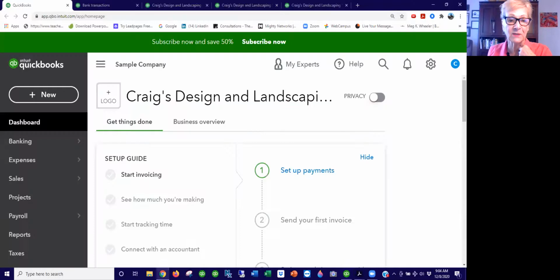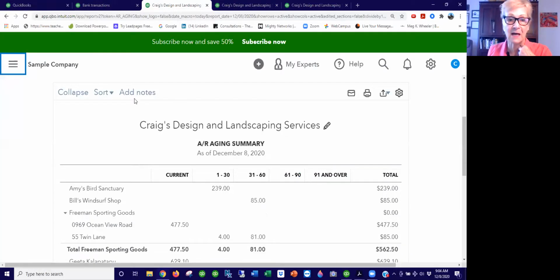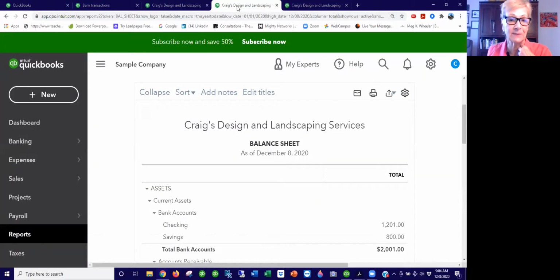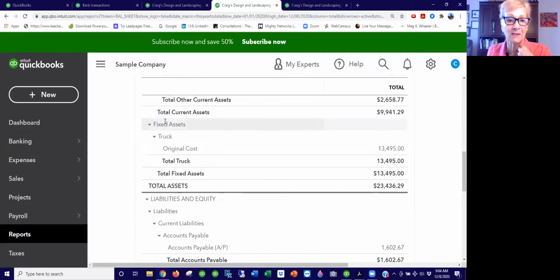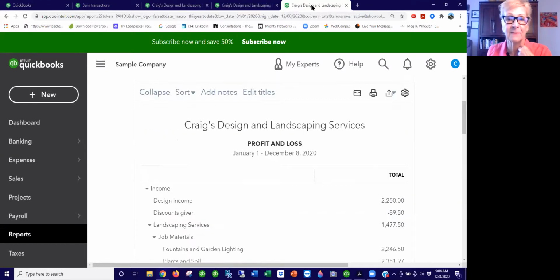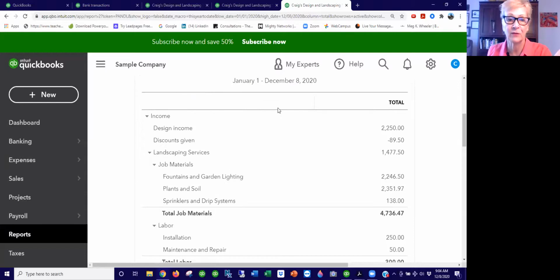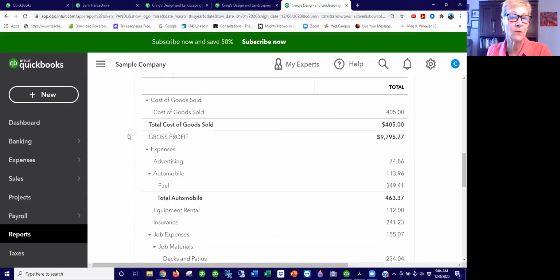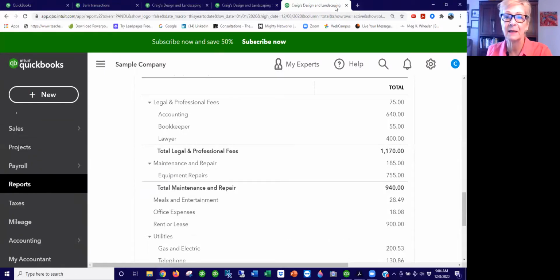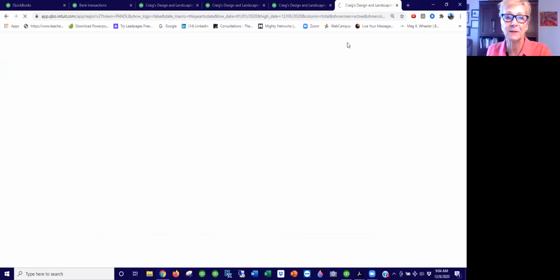If I switch over to Craig's Landscaping, again, I'm in the online company now. You can see that I have the accounts receivable aging summary that we talked about earlier. I brought up some of our similar reports. Our balance sheet, we saw our credit card here is 157, and then our profit and loss for the year. So if we were going to use the credit card account, let me duplicate. So it's right click, duplicate.